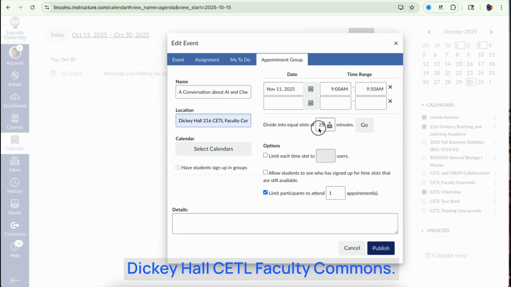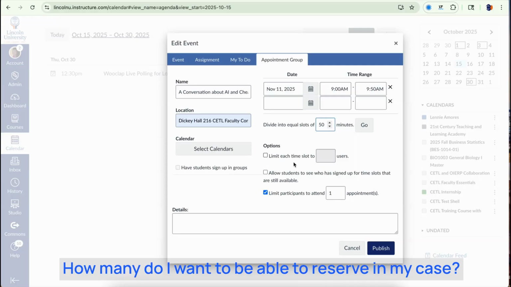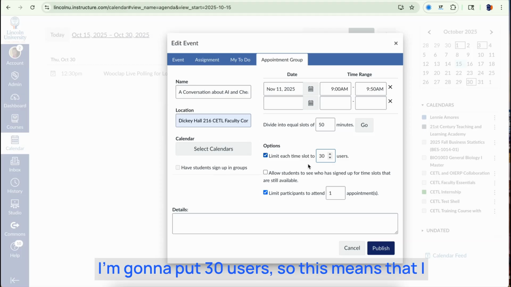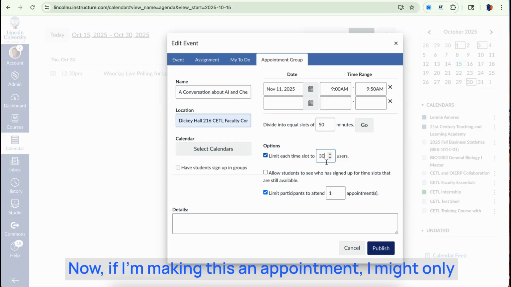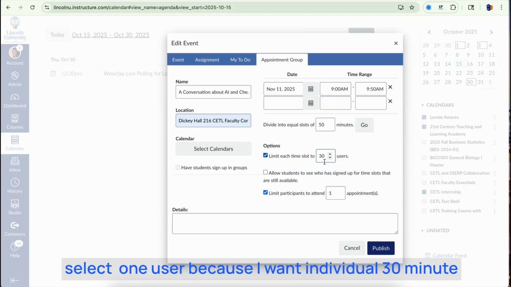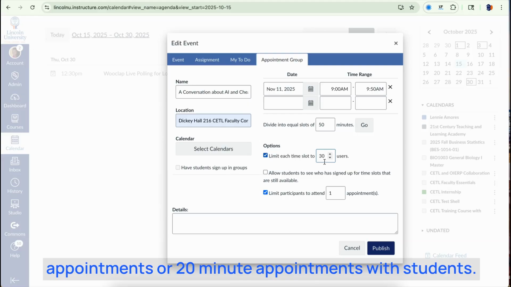And the location is going to be Dickey Hall. CTOL faculty comments. I'm going to make this a 50-minute event. And let's see, how many do I want to be able to reserve? In my case, I'm going to put 30 users, so this means that I can have up to 30 attendees for this workshop. Now, if I'm making this an appointment, I might only select one user because I have individual 30-minute appointments or 20-minute appointments with students.